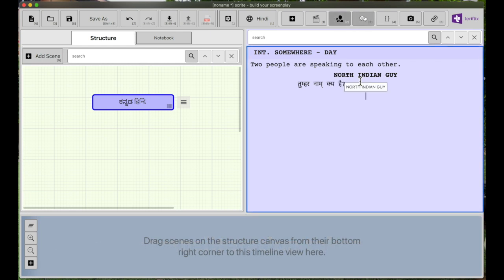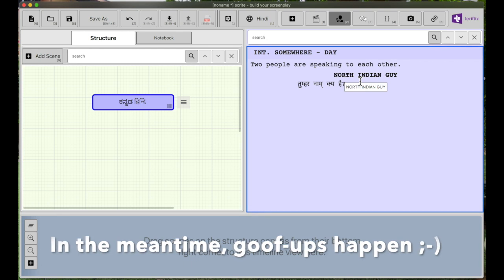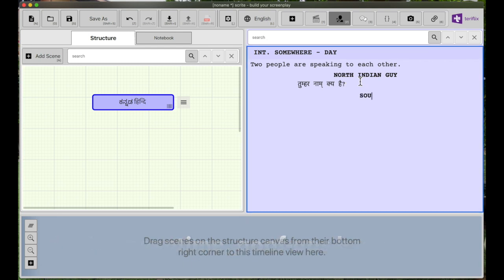And then let's say we have a South Indian guy, so I'm going to go back to English and say South Indian guy, and now the South Indian guy is probably from Bangalore. Let's say he's going to speak in Kannada. Ninna hesaru yenu, right?